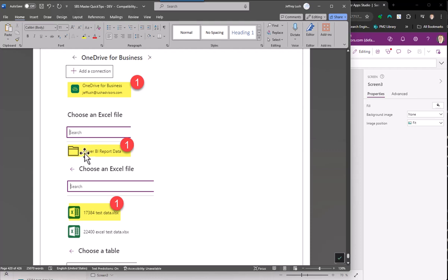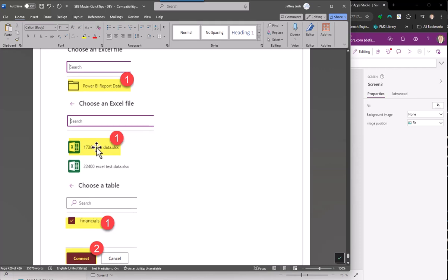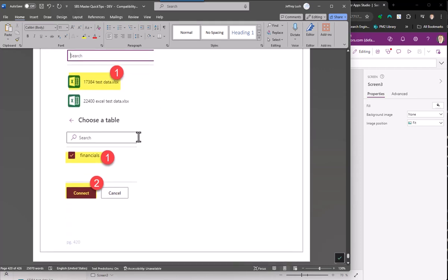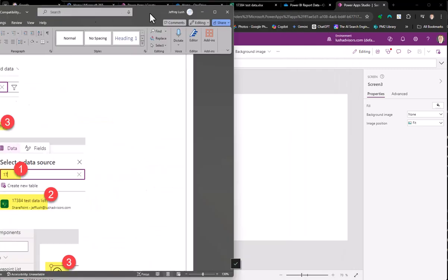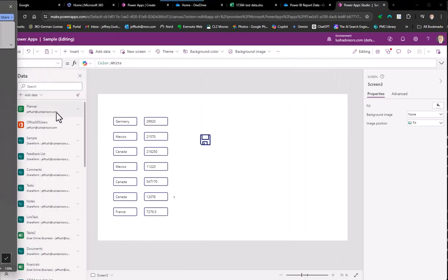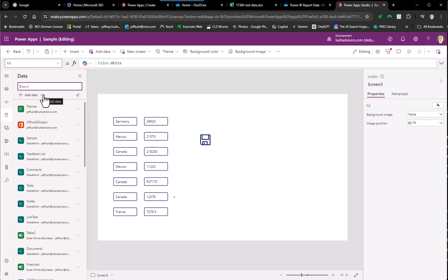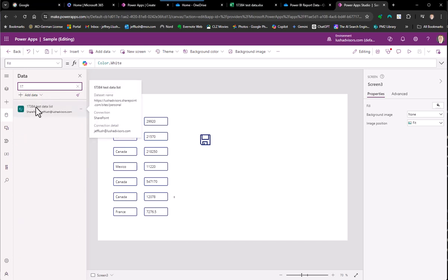Then you're going to search for the Excel file. Now in this case, it happens to be in a folder. So I'm just going to look for it. I know it's in Power BI data, report data. I'm going to select that, and then I'm going to select the spreadsheet. And then it's going to ask me for a table within the spreadsheet. Financials is one of them. I'm going to click on it and hit connect. When I get done, that data is going to be connected right here, so if I search for it, it's just going to show up here.